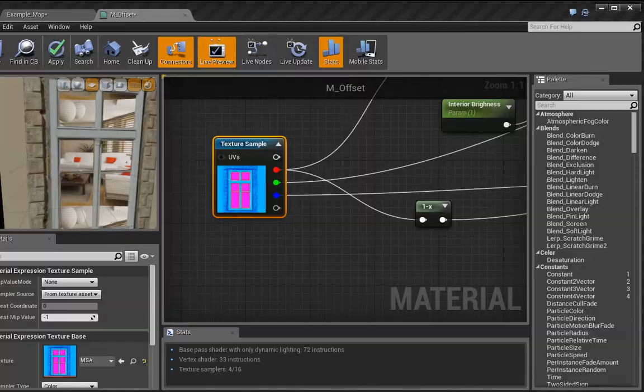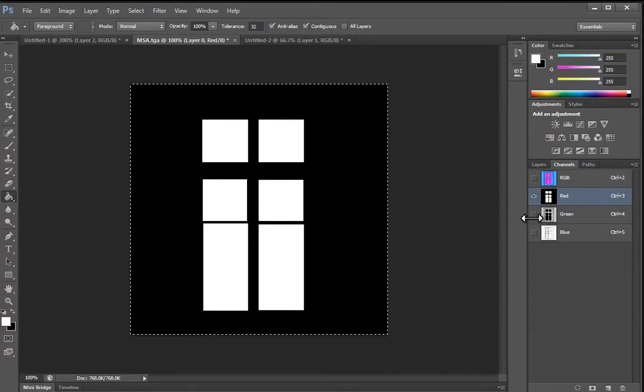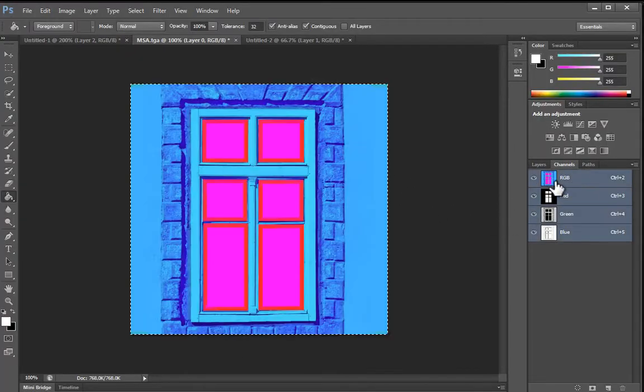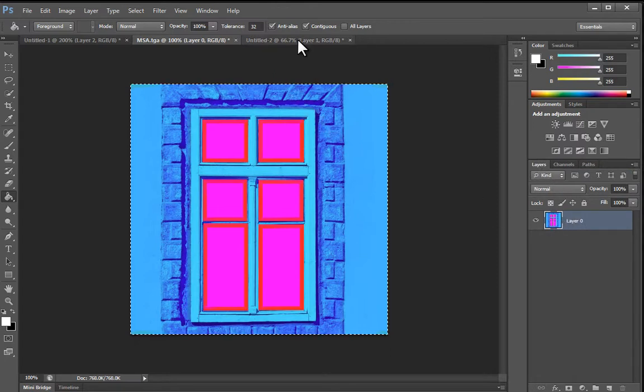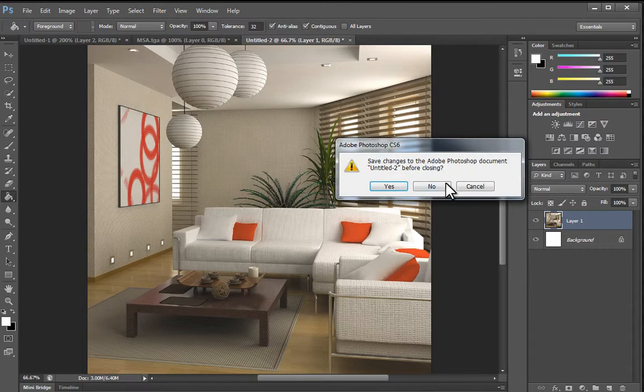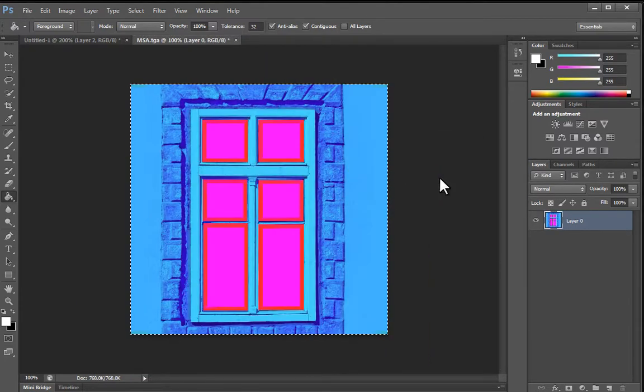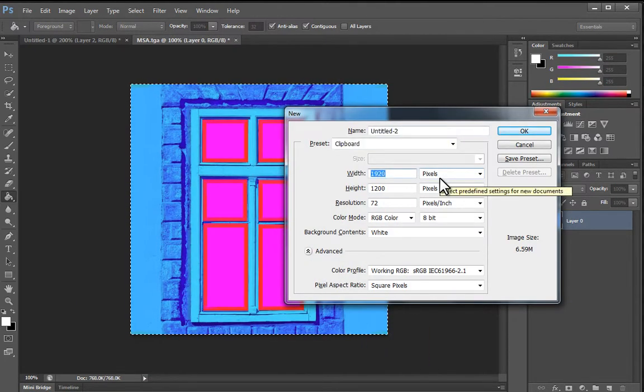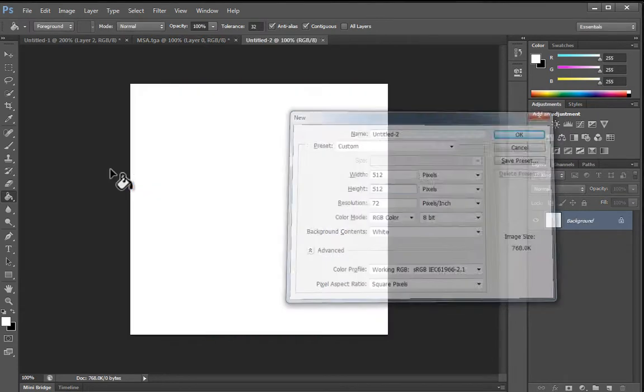So the next thing is looking at how we can generate such a texture, and this is really just a simple process. I'm going to recreate this from scratch. So I'm going to press Ctrl N for new, and let's give this 1024 by 1024, no, 512 I believe those textures are. So 512 by 512.